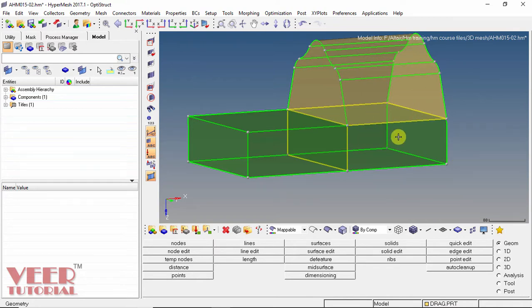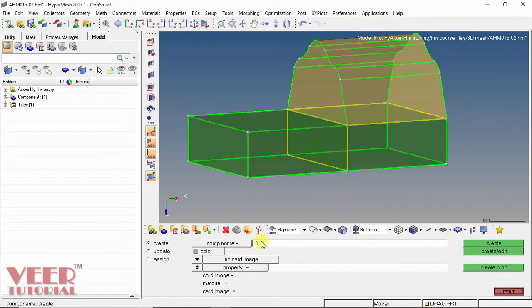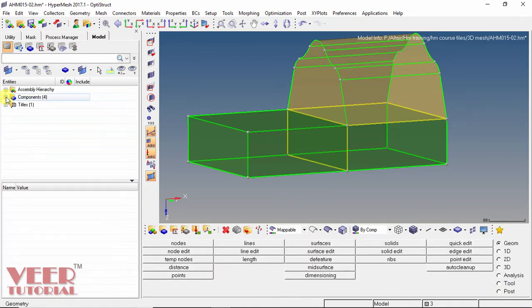Now what we are going to do is make 3 components of it. So I go to component option. In the component name, suppose I give this name 1. Click create. Then component 2, create, component 3 and create. Go to return. We can see we have component 1, 2 and 3.